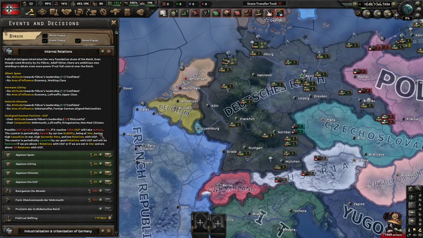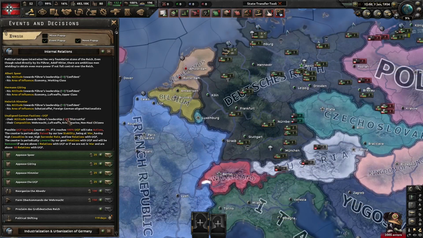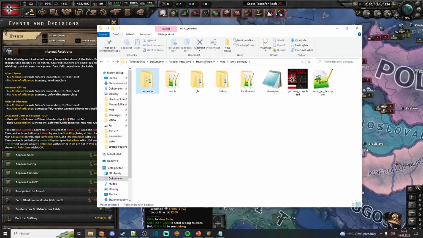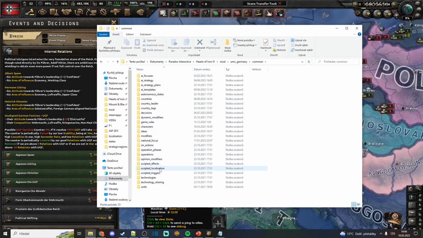That's because this part only shows when you are at war, or if the UGF relations are at least -50 or less than -50. And these numbers, these -50 or 10, are variables, by the way. Now you can find the scripted localization in common, scripted localization. But before you can learn how to do it, you should learn how to do scripted effects and scripted triggers.